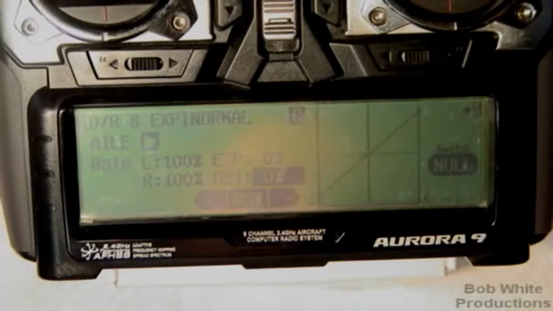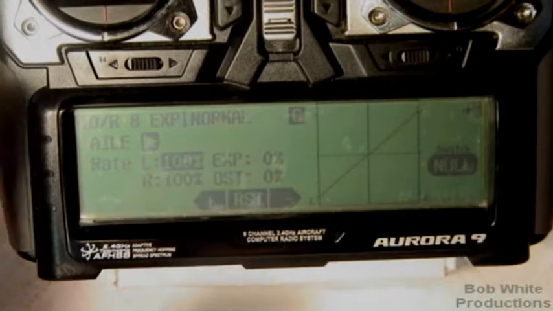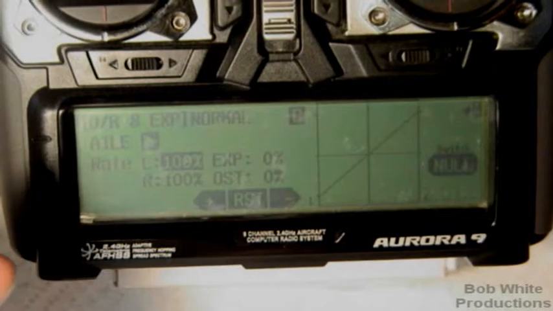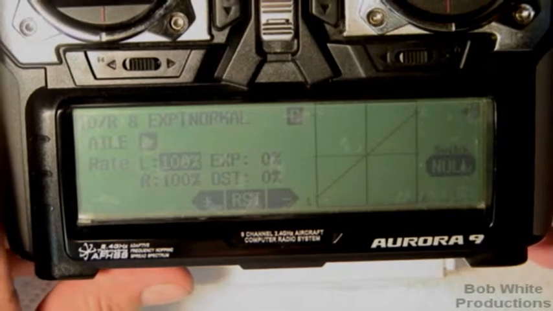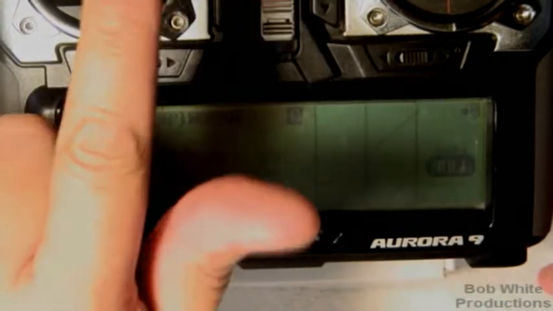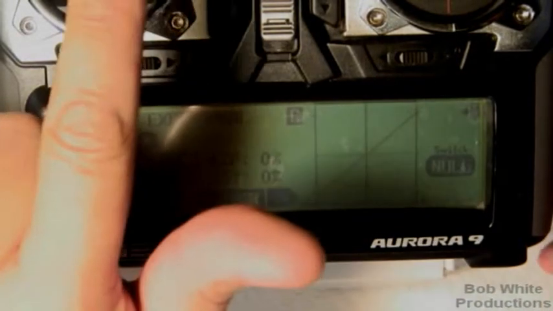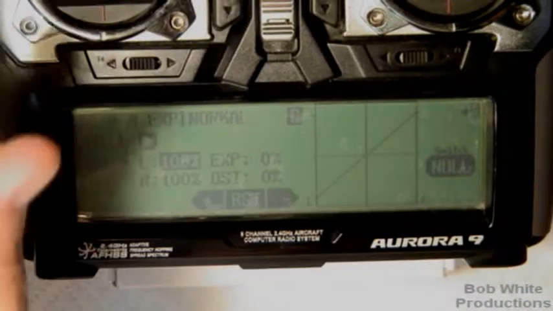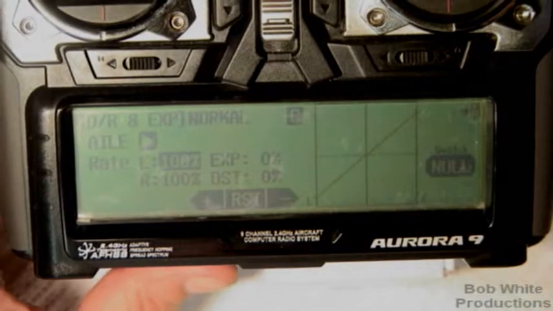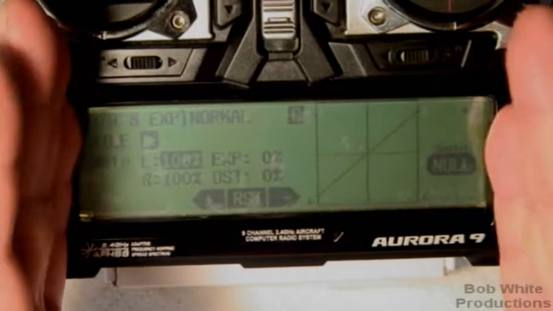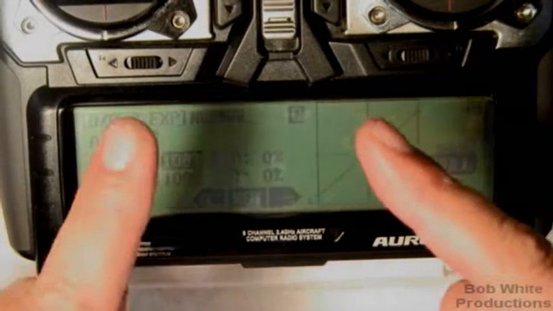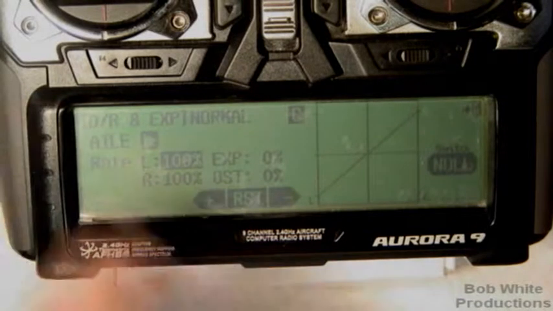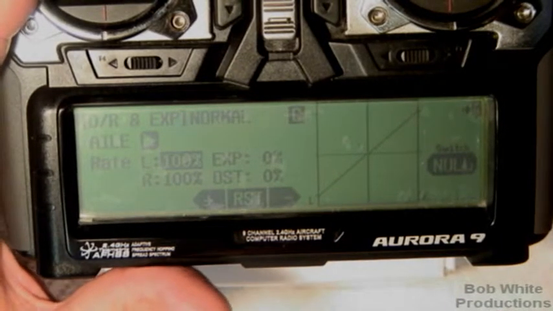By the way, one last thing I want to cover is dual rates you can drive past your EPA. Now, let me just talk about that a little bit. Some Futabas have both travel adjust and EPA. Travel adjust is your max, EPA is your endpoint adjust, or vice versa. I don't remember now, but either way. On this radio, EPA sets how far your servos can travel. However, dual rates and this offset can drive your servos farther than what your EPAs are.